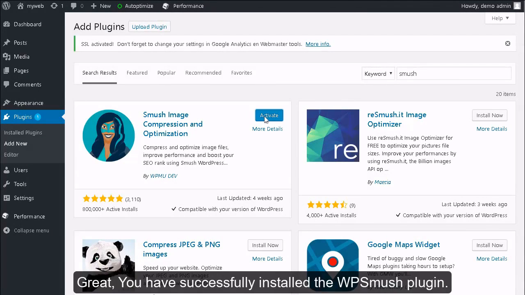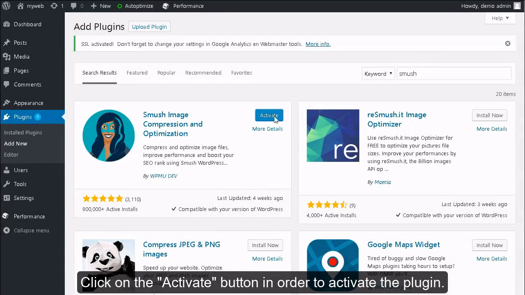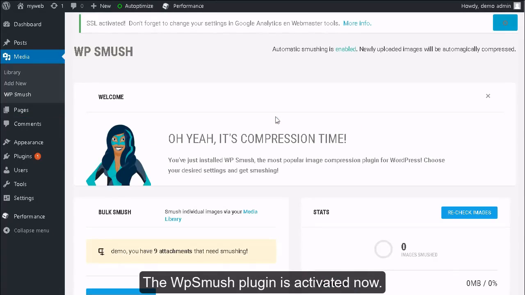Great! You have successfully installed the WP Smush plugin. Click on the Activate button in order to activate the plugin. The WP Smush plugin is activated now. You are now on the WP Smush settings page.